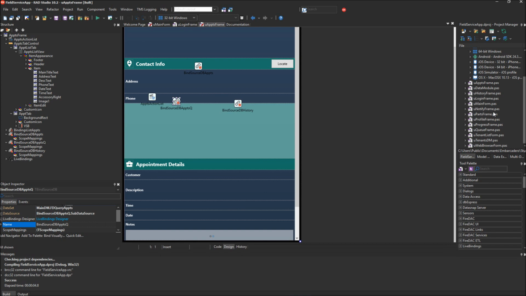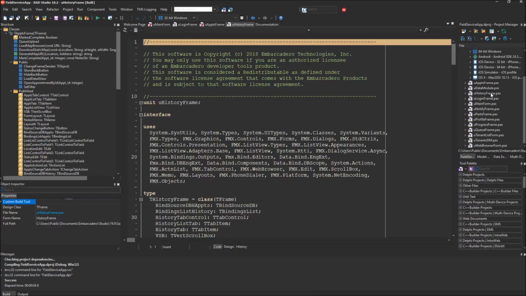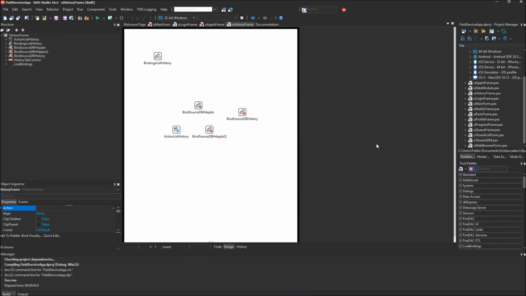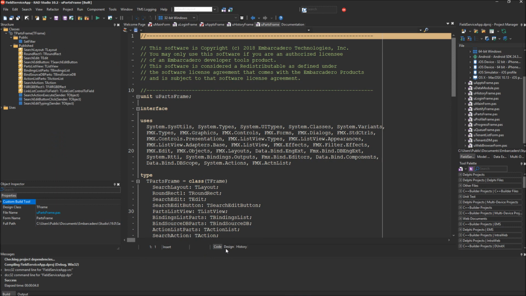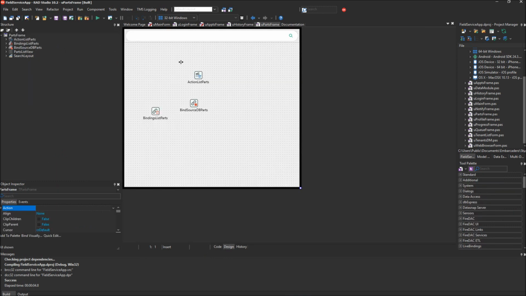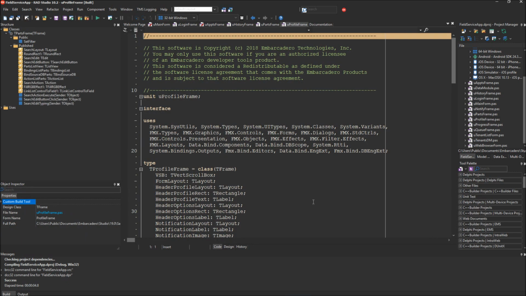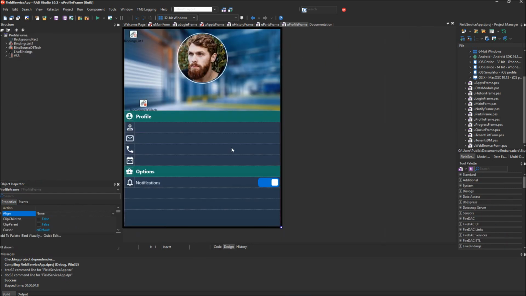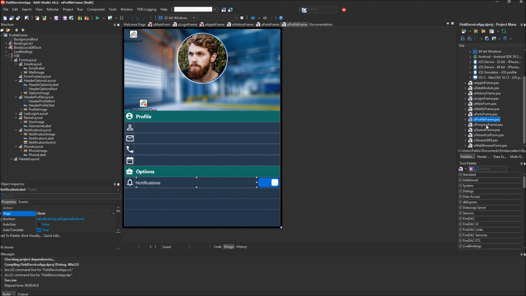Okay, moving on to the other frames. The history frame is very similar. It has its tab control with its two different tabs. We have the parts frame. Now the parts frame doesn't have two different tabs because it doesn't have a detail view for the parts. We have the profile frame, which lists the profile. So these are all the fields, and this is all live bound as well, or some of it. We have the progress frame.